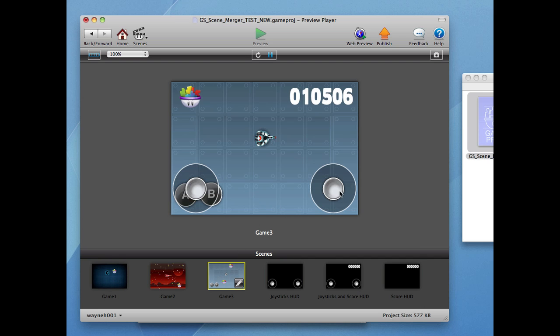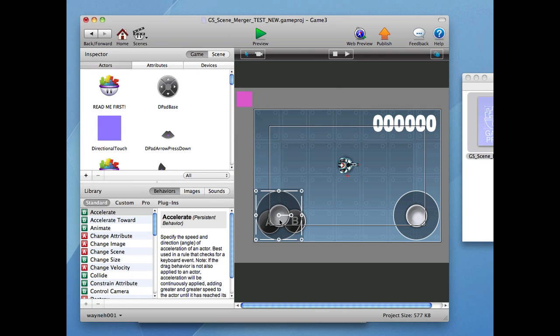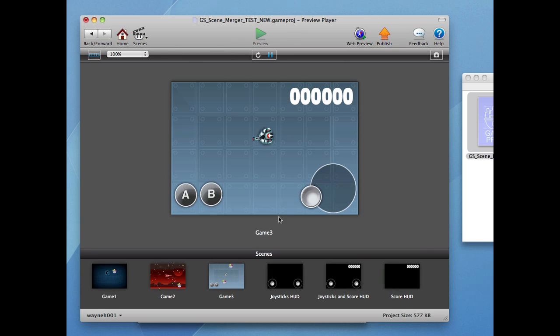Game 3, okay, slightly different one. Shoot that. Now on this one here we didn't actually need this joystick, so for this example all we would do is edit this scene and delete out those extra actors that came on. Let's have a look now. Yeah, that's all fine. Blue gun, red gun, yeah.